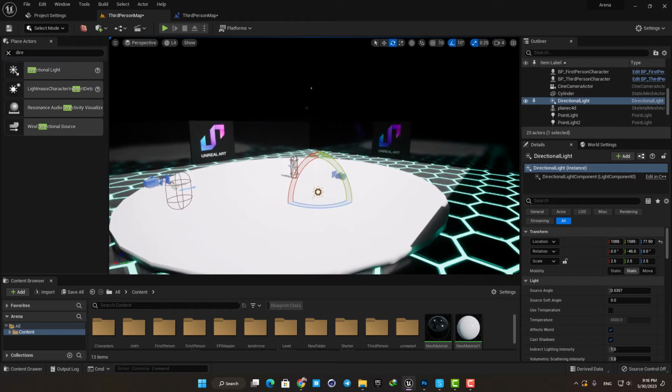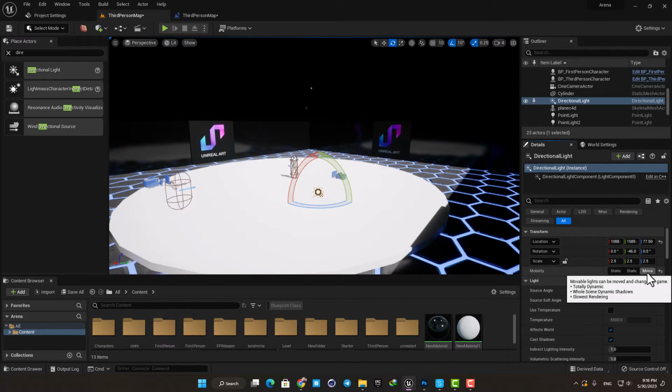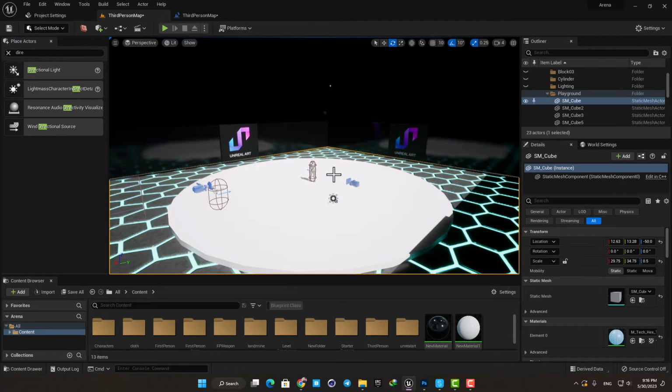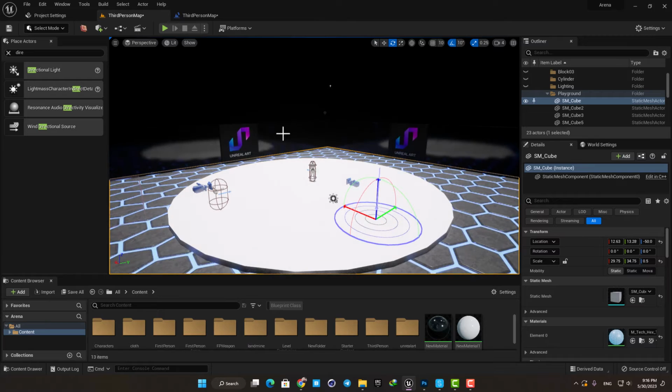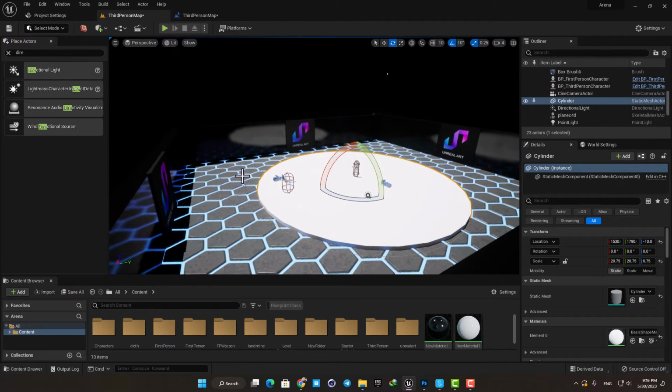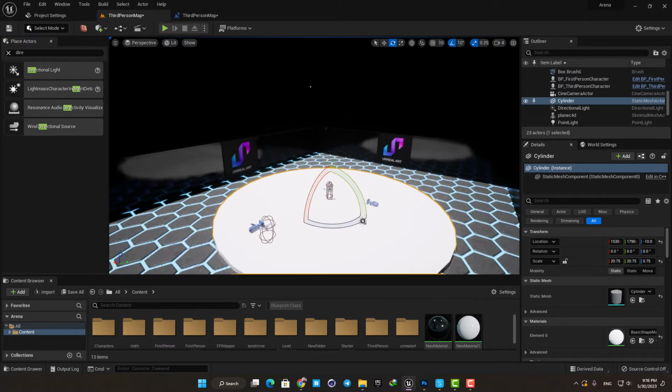Set its mobility on movable so we are able to move it in game. By holding Ctrl and L and then moving your mouse, you can change the direction of the light. What we want to do here is to be able to rotate it all around the level, and this way we can replicate the cycle between day and night.